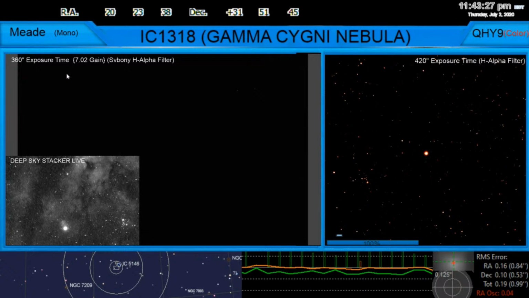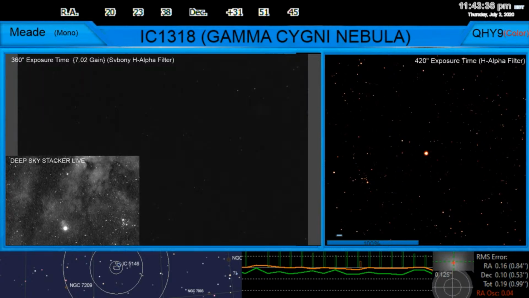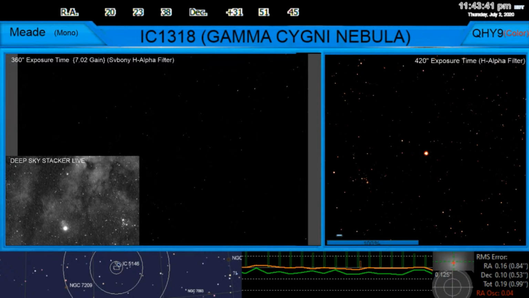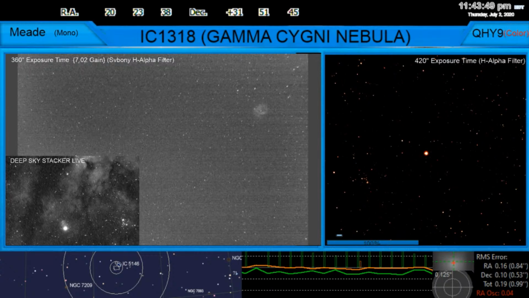Alright, let's see. Did we clear the roof? Yes, we did. Okay, good. Oh, perfect. We're actually not bad. Alright, we're right where we want to be. I would say move this over to the left. But there's no real bright stars, so... Let's see here.